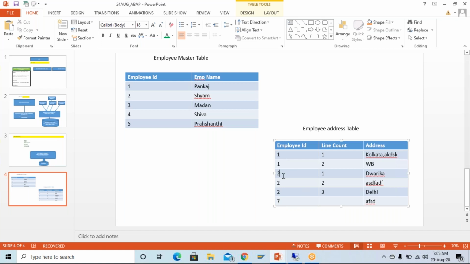Now, employee numbers 1 and 2 are valid employee numbers, whereas employee number 7 does not exist under the employee master data. So we must perform a check of this employee ID with this employee ID, so that if I give some wrong entry over here, it should stop me. This can be done with the help of the concept called foreign key relationship.